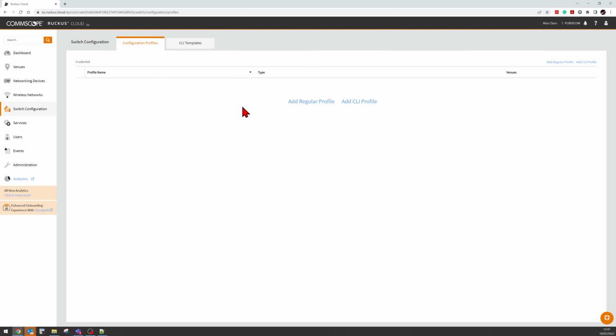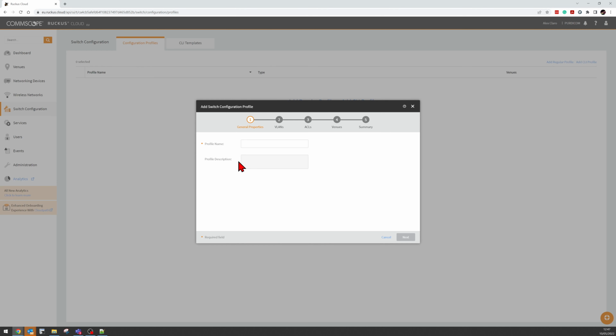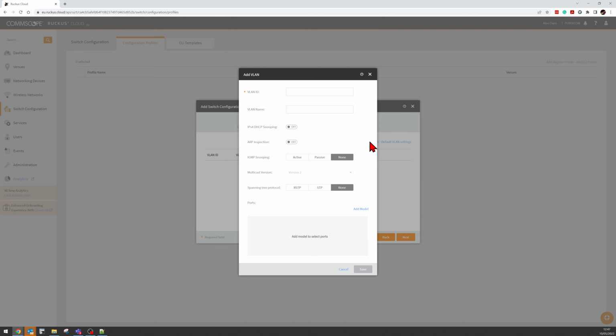But more importantly, say you've got a lot of switches to configure and you need to pre-stage them all at once. What you can do is add a regular profile. So I'm just going to call this one test. I hit next. I add a VLAN, and I'm going to use VLAN 23 and give it a name of AP network.